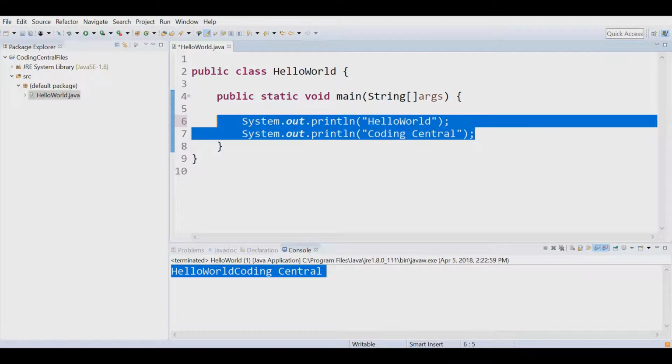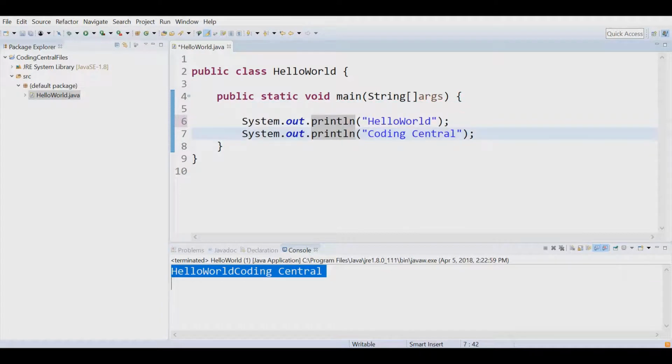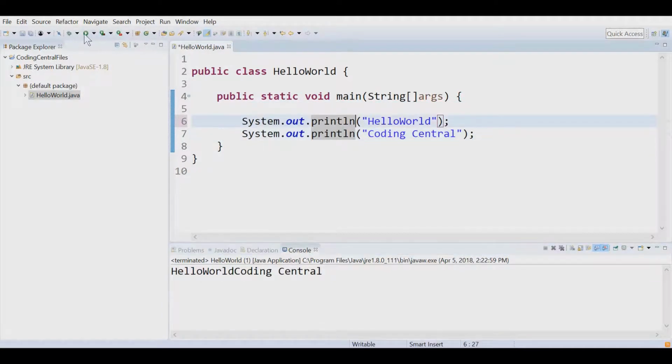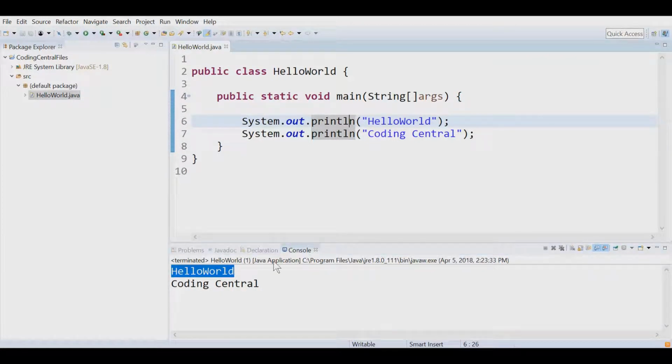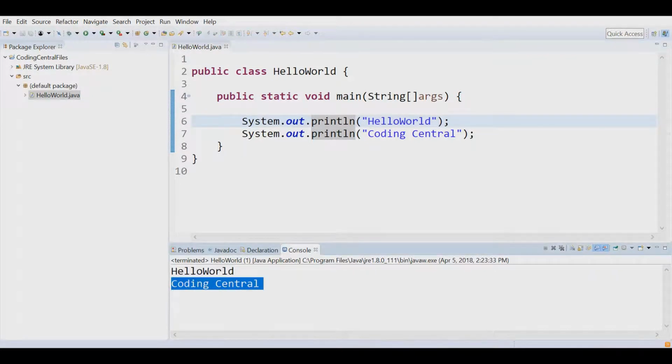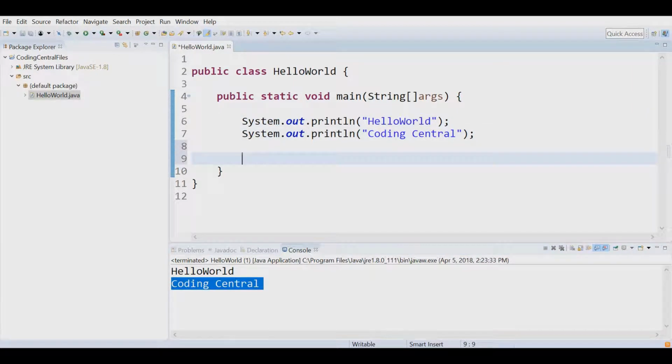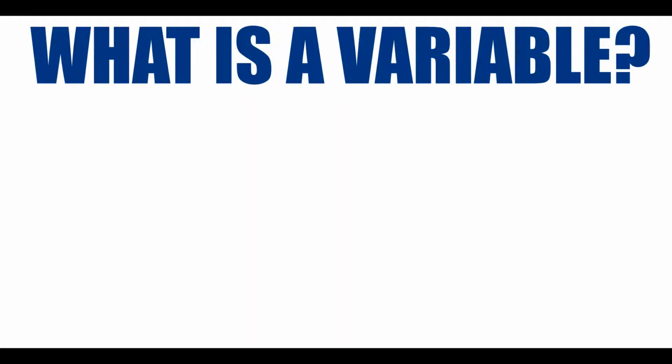So yeah, these are very basic statements. This is how you print to your console. Print line, as we've seen, skips a line, so it does hello world, then the ln indicates skip line, and then coding central. That's a very basic example of a statement. Now we're going to look at variables. So what is a variable?